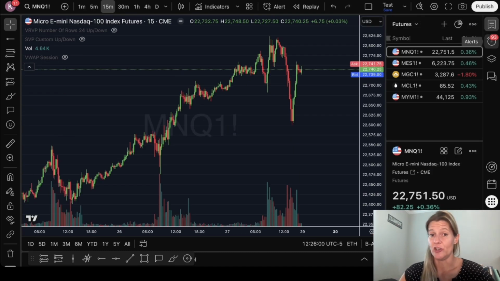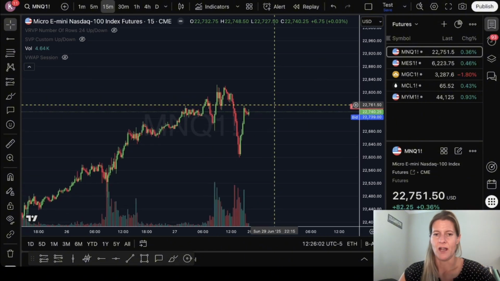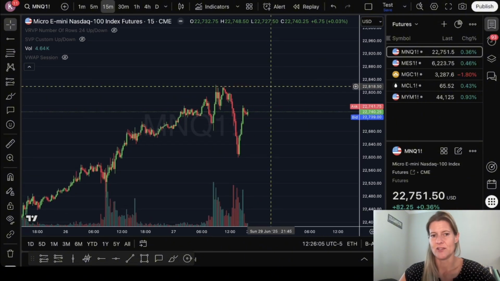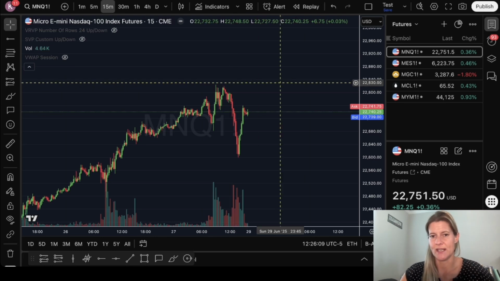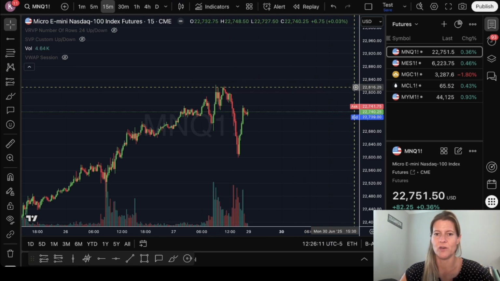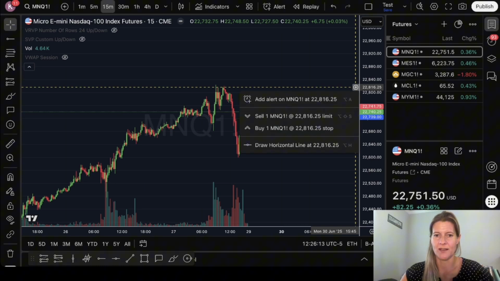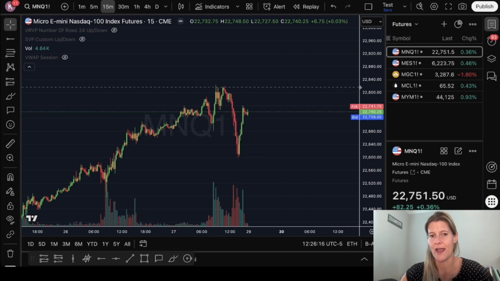So next thing, alerts. This is something that I use often. I'll show you how to create that. Let's say, for example, you're watching this chart right here, and if it comes up to this level, you want to take a short. So on your screen, click on this plus, and you can add an alert at that line.